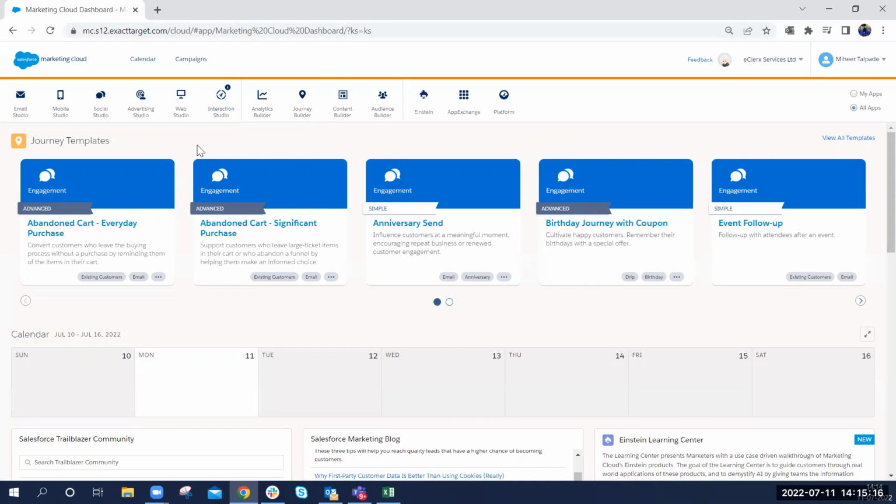If you look at modules, the first one is Email Studio. Now, as the word suggests, anything to do with emails happens in Email Studio. So if you want to design an email template, all that activity happens in Email Studio. We'll be using it quite extensively over the next couple of days.